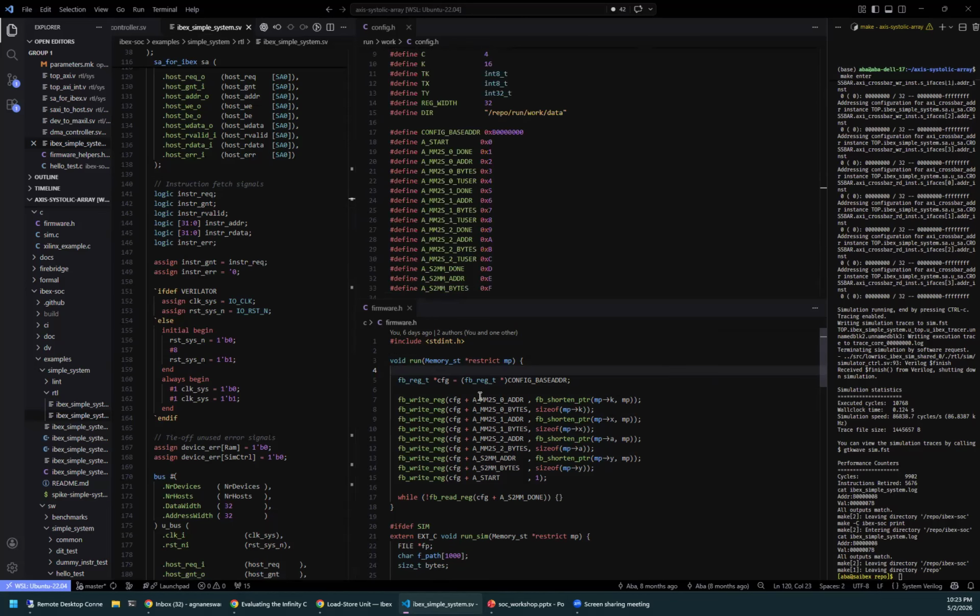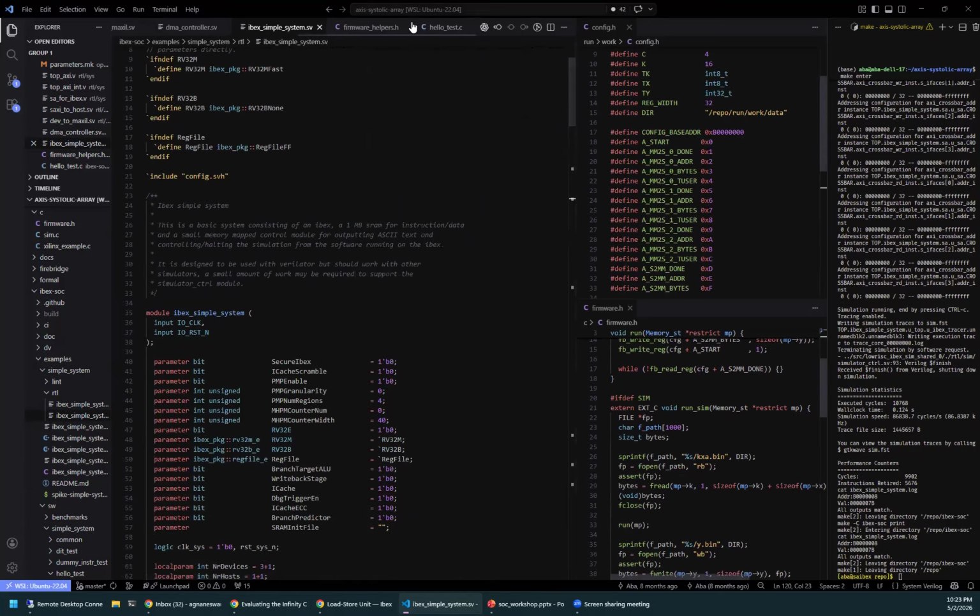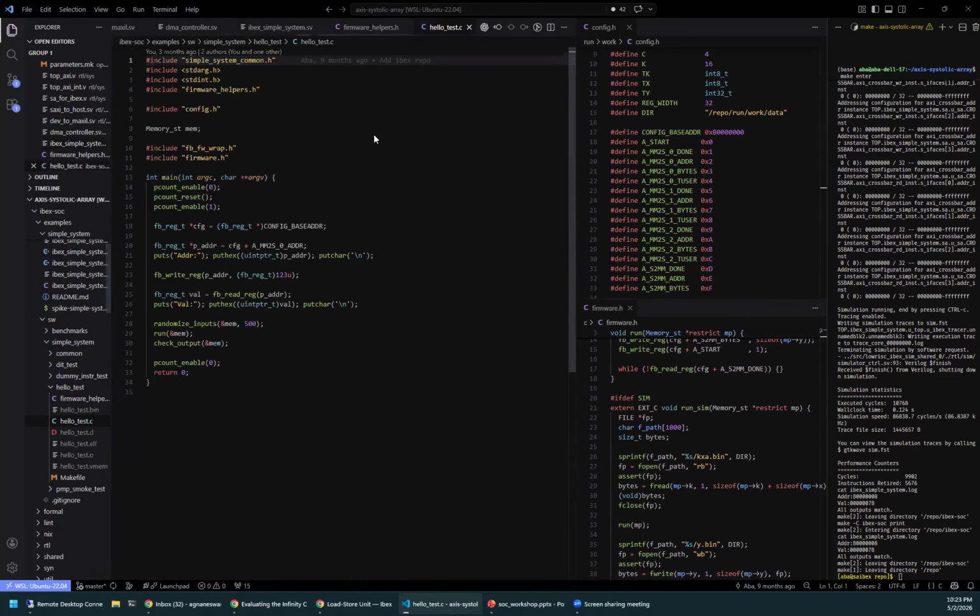We looked at the firmware yesterday, how we start and stop things. If you look at the C code for Ibex, in here I am first just writing to and reading from the config registers. This is for when you are putting your own module inside.